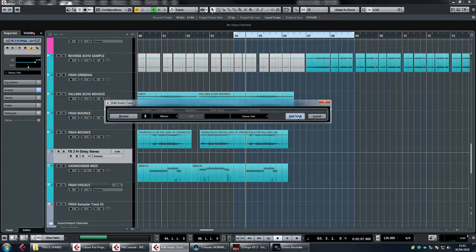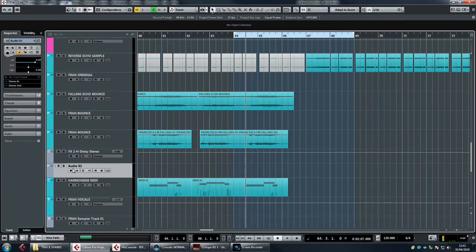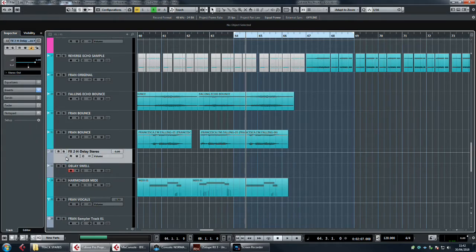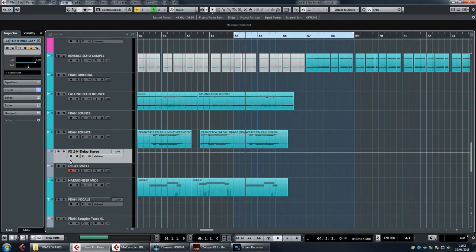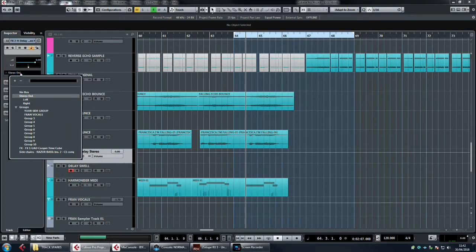So I'm going to add an audio channel. I'm going to call this delay swell, I guess. Let's call it delay swell. Record enable it, and I want to set the input of this delay swell channel to the output of my effects delay. So I'm going to send my effects delay now through a different group channel.